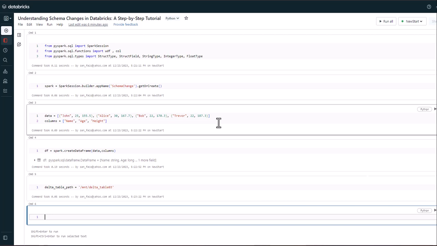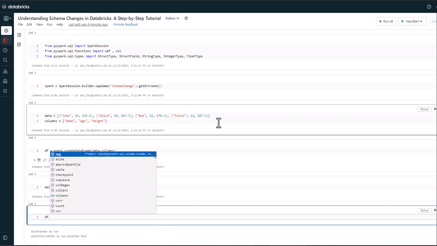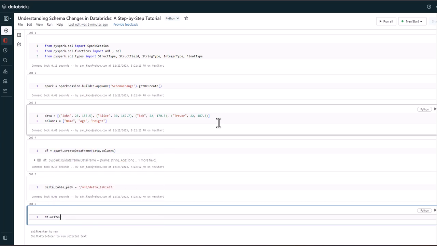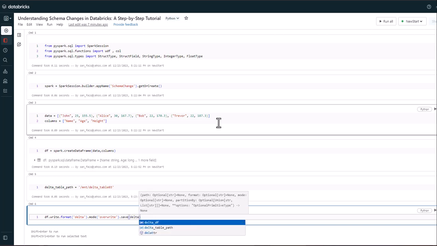Next step is to write the data frame to a Delta table, overwriting any existing data. df.write.format delta, and mode is overwrite, overwriting any existing data, and .save, and here the delta table path.